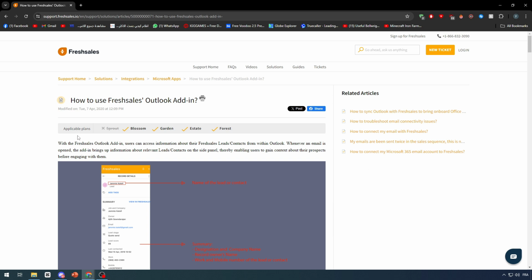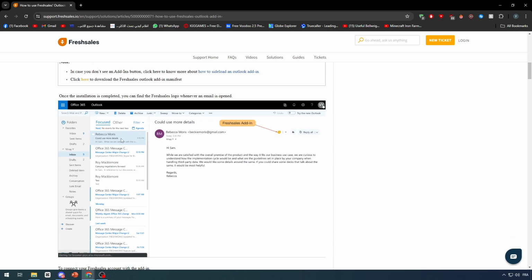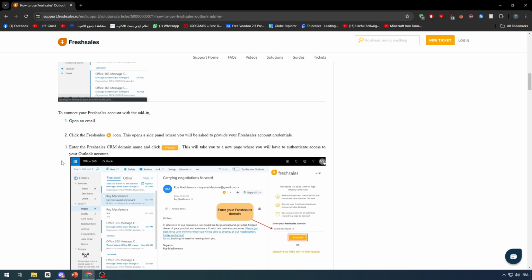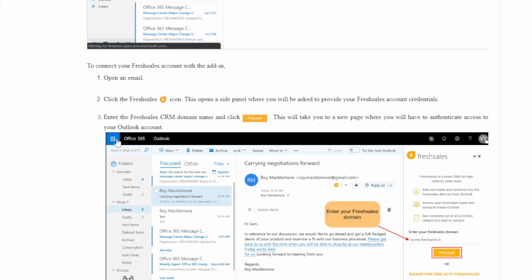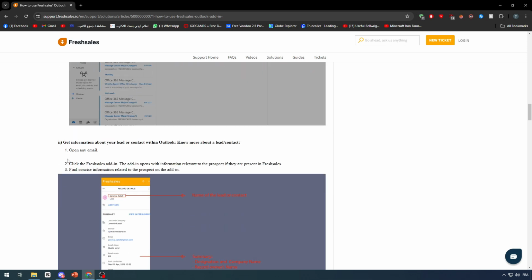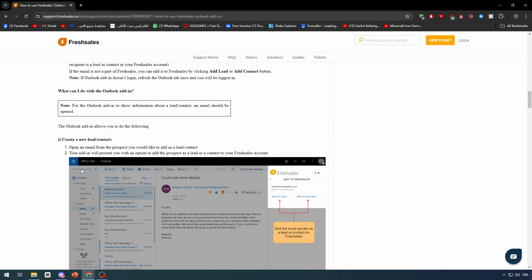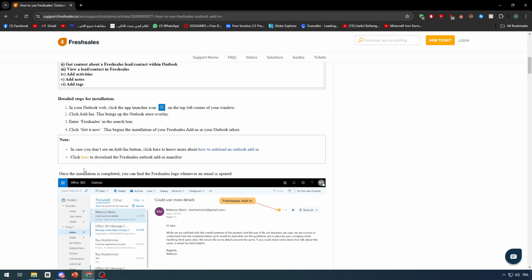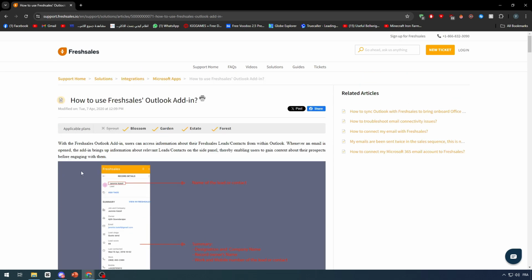The connection between Freshsales and Outlook can be done both ways. You can connect Freshsales with Outlook from your Freshsales account, or you can go to your Outlook account, which is explained in this article. Click on the icon with the 6 squares, go to apps, and search for Freshsales, and you'll be able to install it. Then connect to your account on Freshsales. You just put your credentials and your domain, and that will be pretty much it.